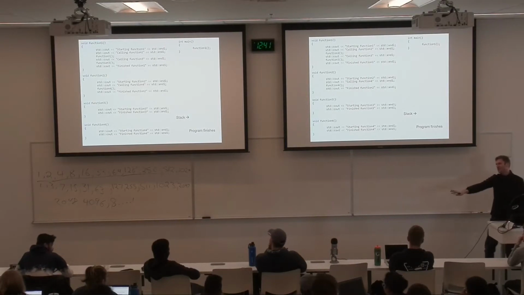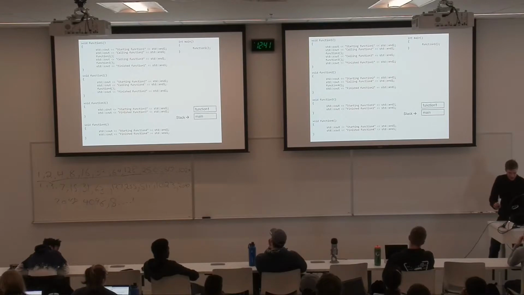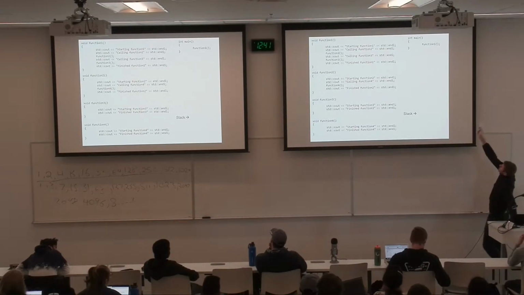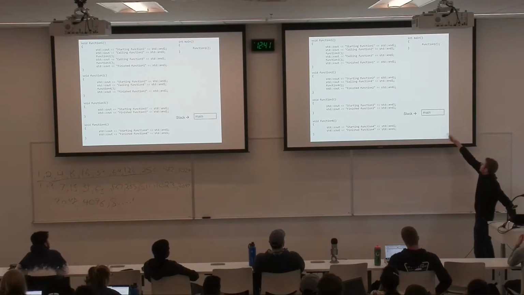A little bit? Okay, what's your question? Are we just going through it and then backwards? So basically, I think I see what you mean. We call main. Main goes to that first line which calls function 1. We jump into function 1. We run the first line of code, the second line of code, then we call function 2.